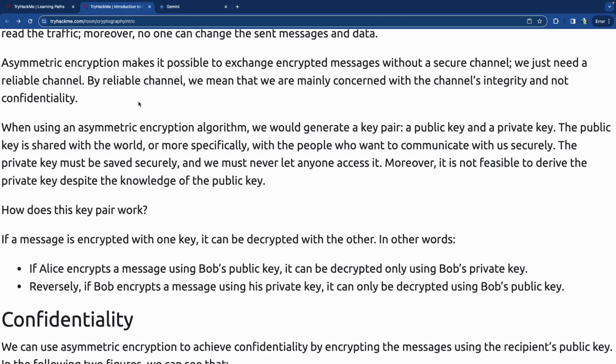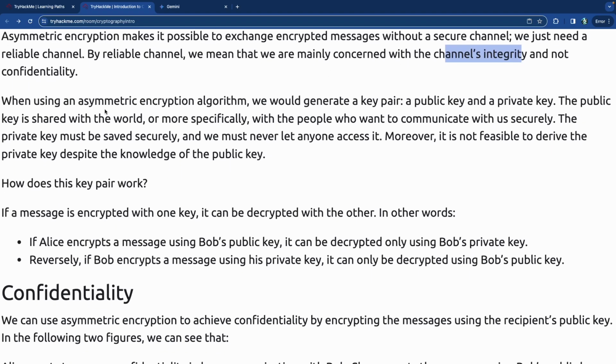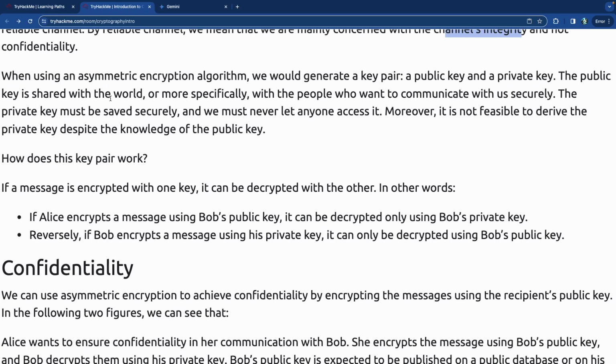We just need a reliable channel, meaning that we're mainly concerned with the integrity and not necessarily confidentiality. When using asymmetric encryption, we would generate a key pair, a public and a private key. The public key is with the world, and they can use it, or with the people who want to communicate with us securely. The private key must be saved securely.